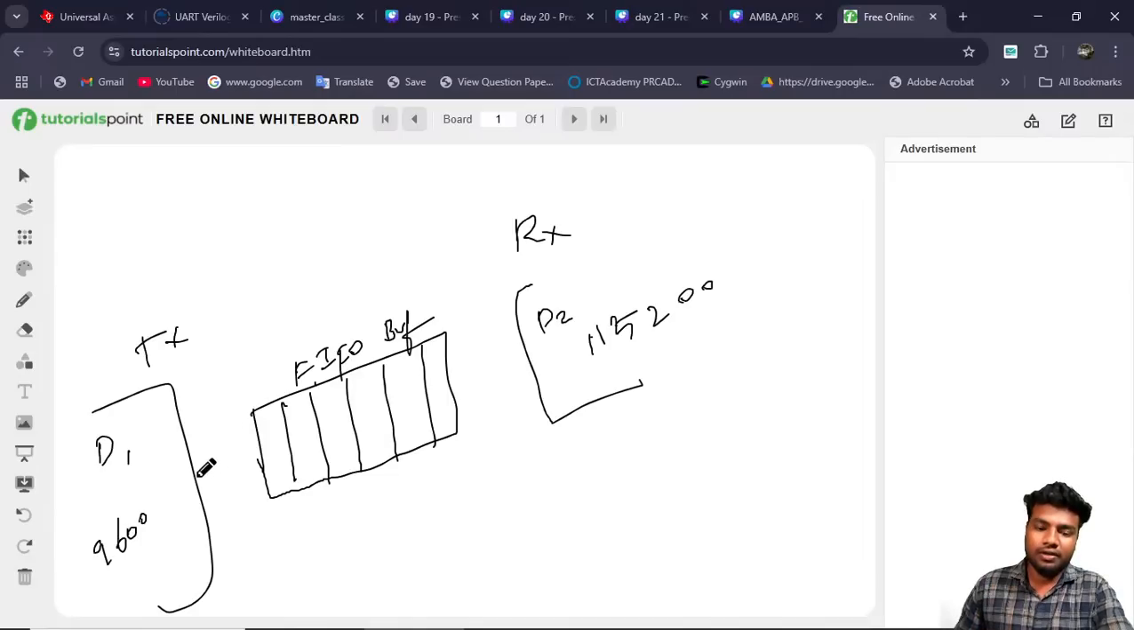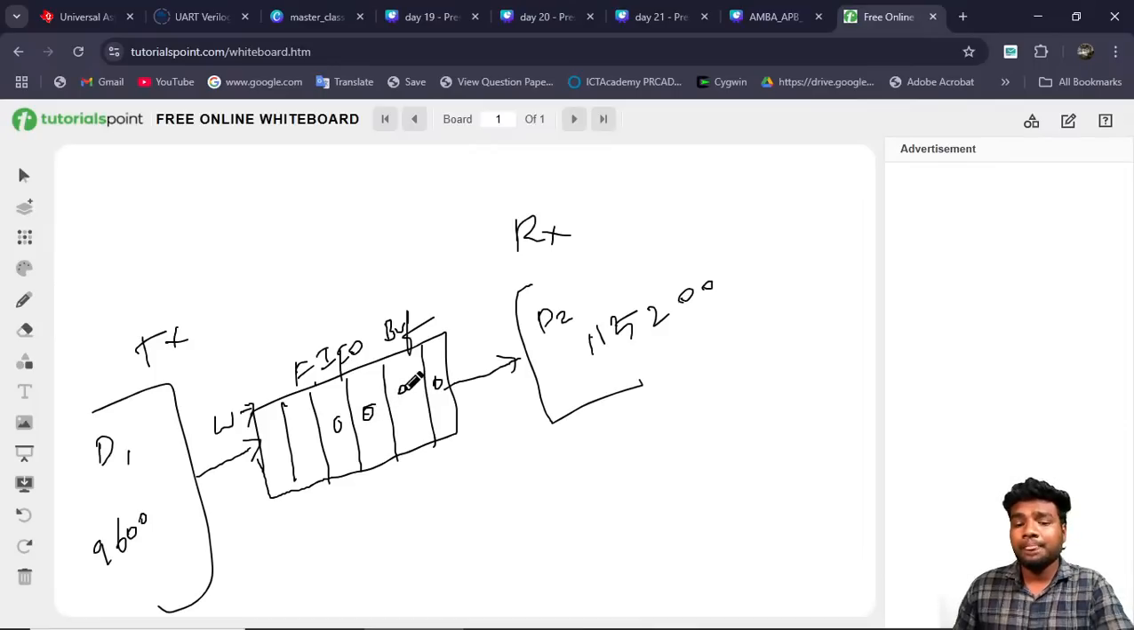So the low speed, low baud rate UART transmitter will continuously write into the FIFO. Before writing, if the FIFO is empty, it has 0 value, so all the locations have 0 only. After that, the low baud rate transmitter will write into memory continuously.